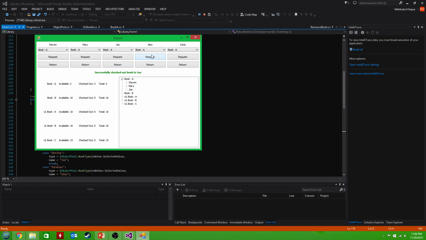Everything updated. Stephen, Mary. Joe, we request it. His is in. Alex requests it. His is in. And Carla requests it. His is in. Now, book A, none is available. Checked out 5 total. Remember, this is a limited book. So if any of these students were to check out an additional book here, the library won't be able to order or process it since it's limited edition. And we should get an error message. There are no more remaining books for this limited edition book.